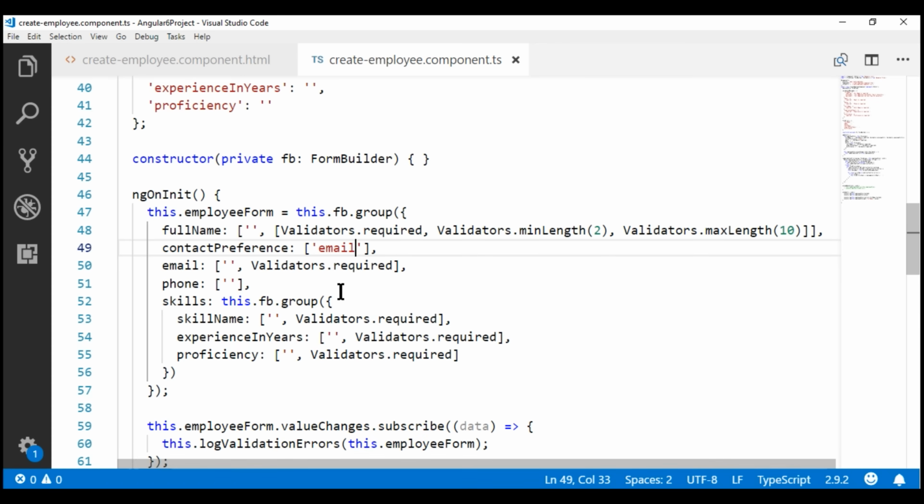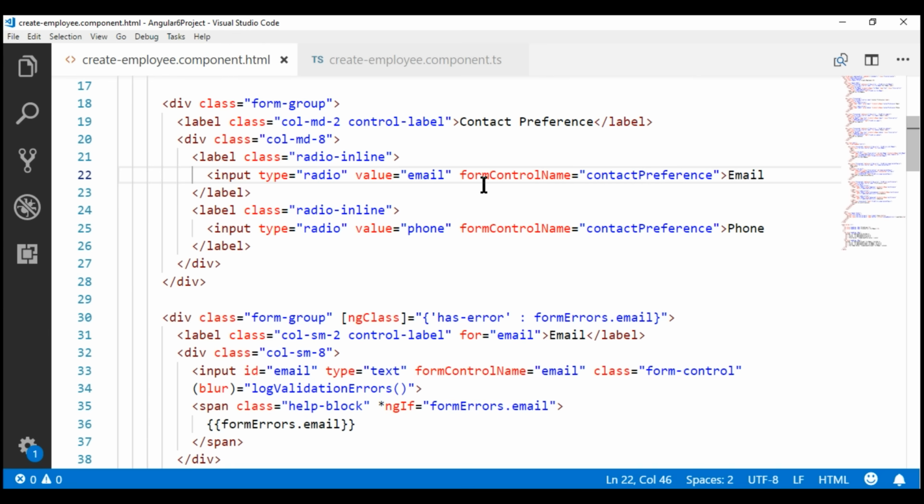Now, whenever the value of this contact preference form control changes, that is from email to phone or from phone to email, we want to know about it. So let's bind to the click event of these two radio buttons. When the radio button is clicked, let's call a method on our component class. I'm going to name it onContactPreferenceChange. And to this method, we are going to pass the value of this radio button, which is email.